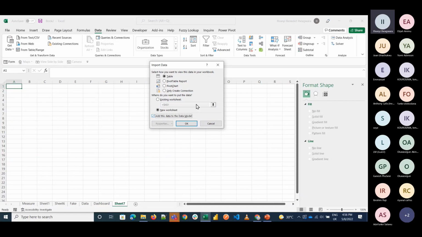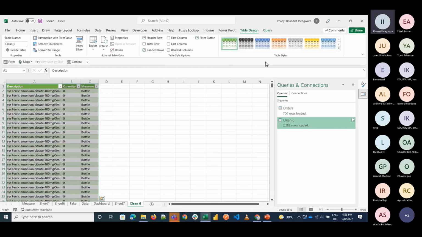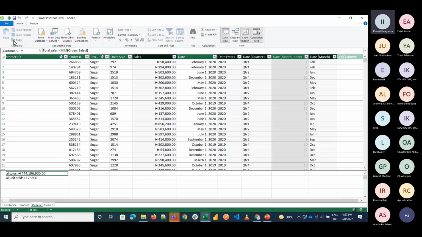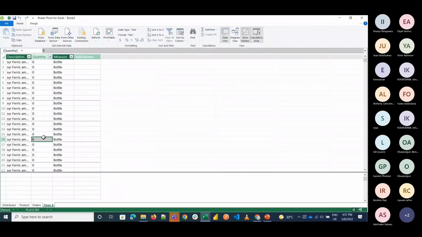When they say data model, they're referring to Power Pivot. When I press OK, you see this one is going to load directly here. It loaded here, exactly. And if I go here to Power Pivot, it's in my data model, which is this. So this is it in my data model.